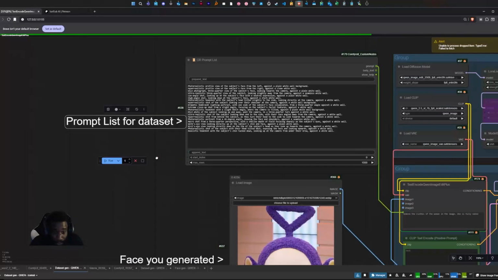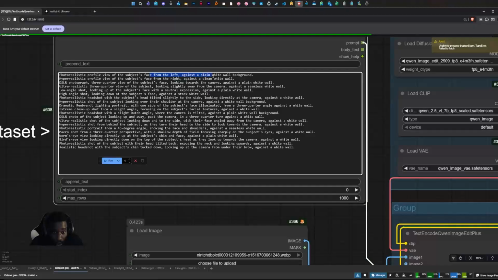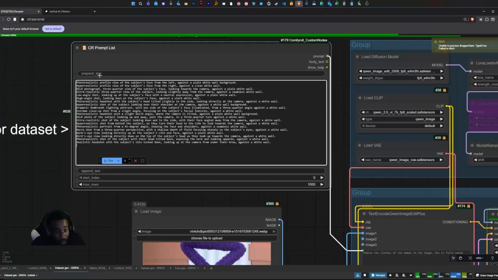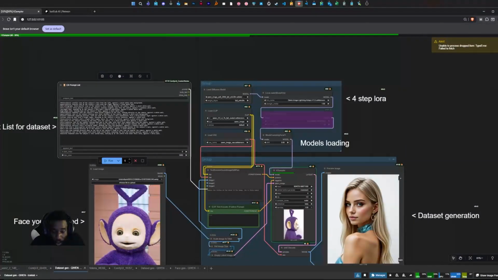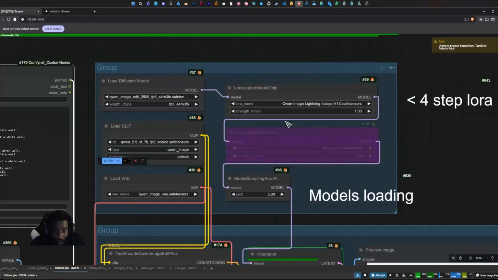So the prompt list for the dataset, this is where all the prompts are preset basically for you. You can change those prompts if you want. Just make sure that if you want to add a new one, just press enter and then you write it there. This can be used for full body images and stuff like that. You don't need to have only face shots.